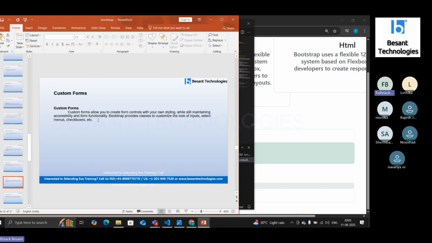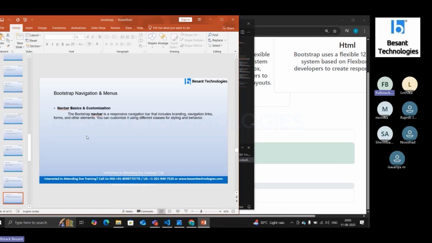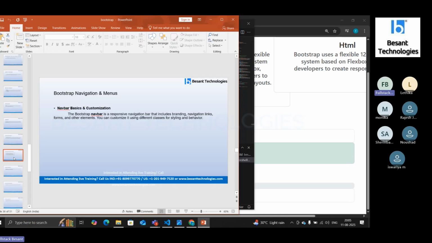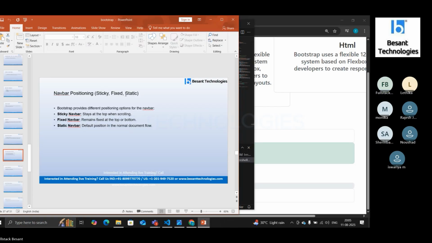And custom form, you can create a custom form also in Bootstrap, like importing your own styling and maintaining accessibility of form functionality. And navbar basic and navbar also is there. So you just need to give the navbar command, and automatically it will take the navbar position. Then navbar using position sticky, fixed, static. Bootstrap provides different position options for the navbar: sticky navbar stays at the top when scrolling, fixed navbar remains fixed at the top or bottom, static navbar is the default position in normal document flow.